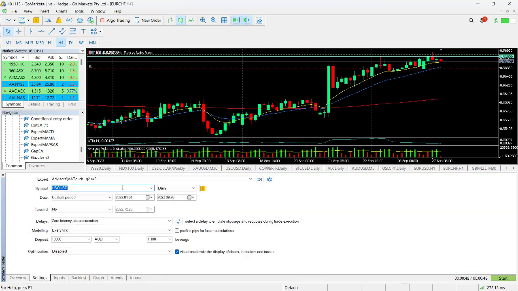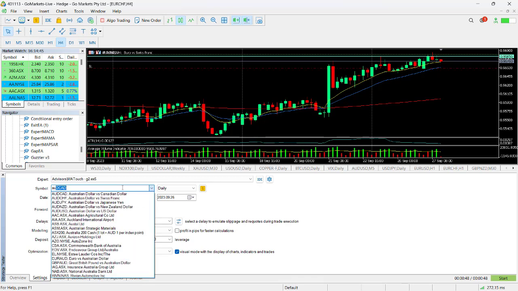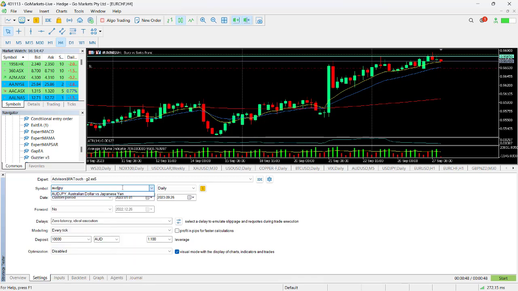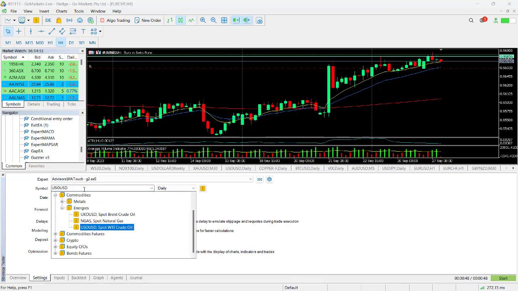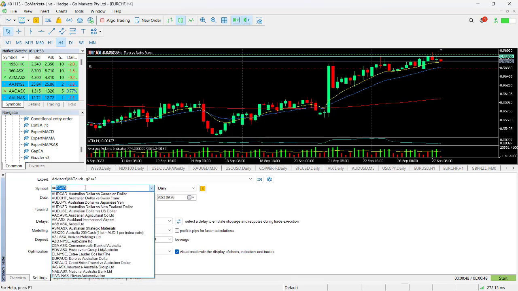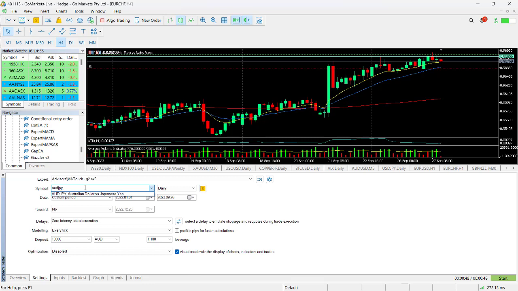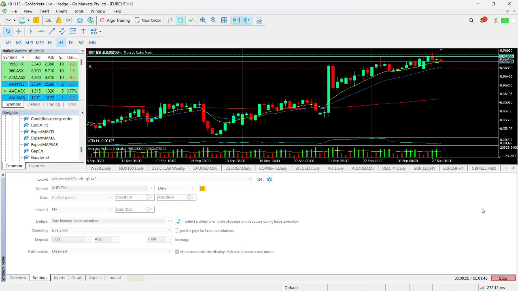Obviously, if we want to change this, if we wanted to go to the Australian dollar yen, we can just change it like so. AUD, JPY. And we're going to use the same functions and we're going to click on start and see what happens. Of course, the back test is now starting to run.